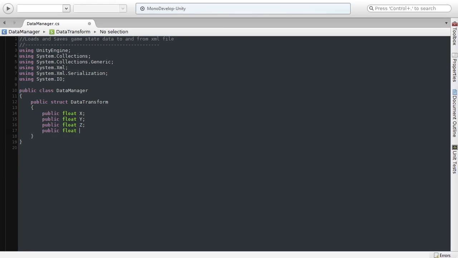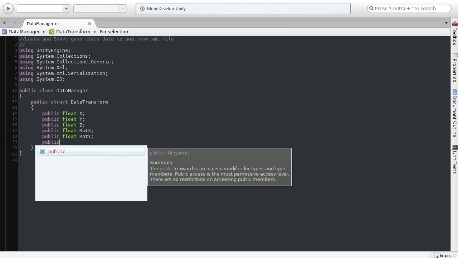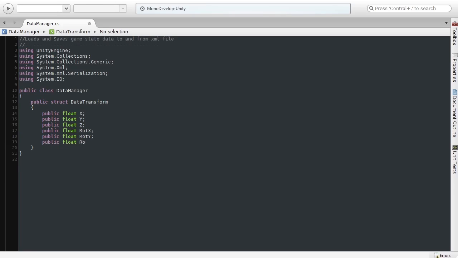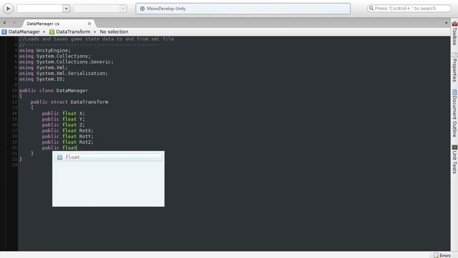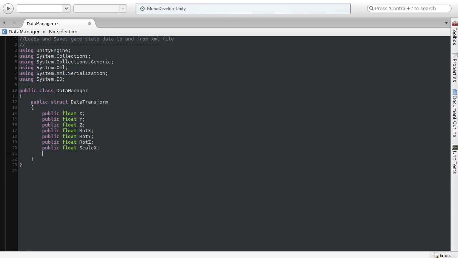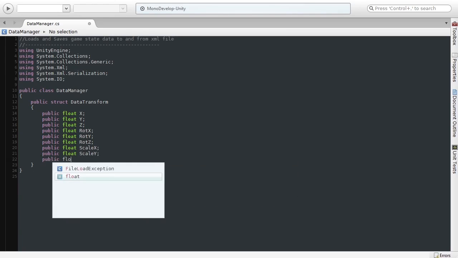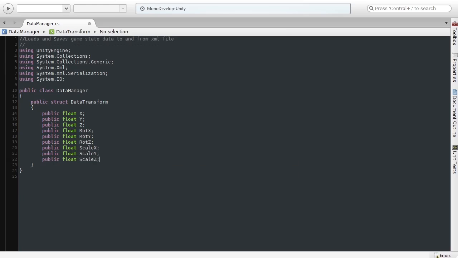So we're going to be saying public float rotX, like so, public float rotY. This rotation is going to be stored in Euler angles, that is degrees, so float rotZ. And we also want to store the scale of the object as well. Again, that's going to be public float scaleX, public float scaleY, and finally public float scaleZ, like so.